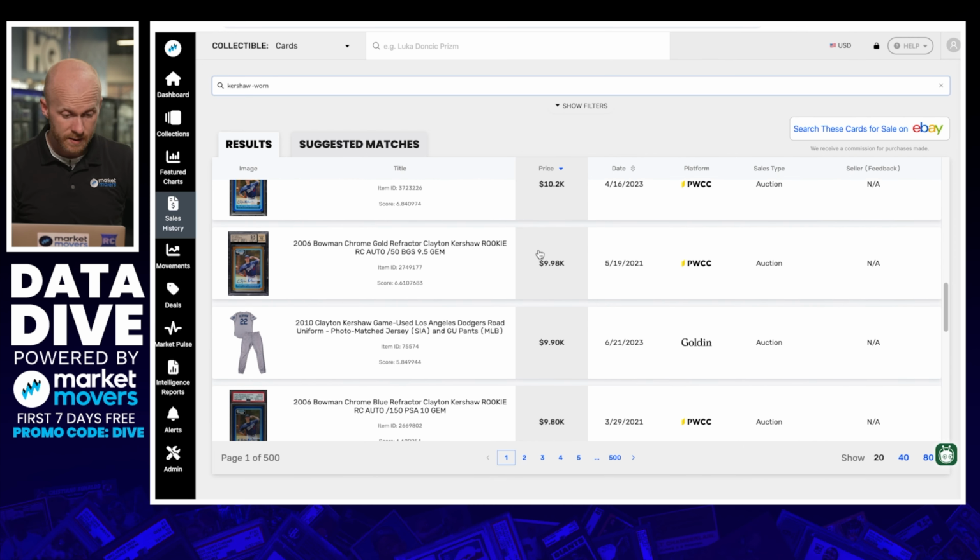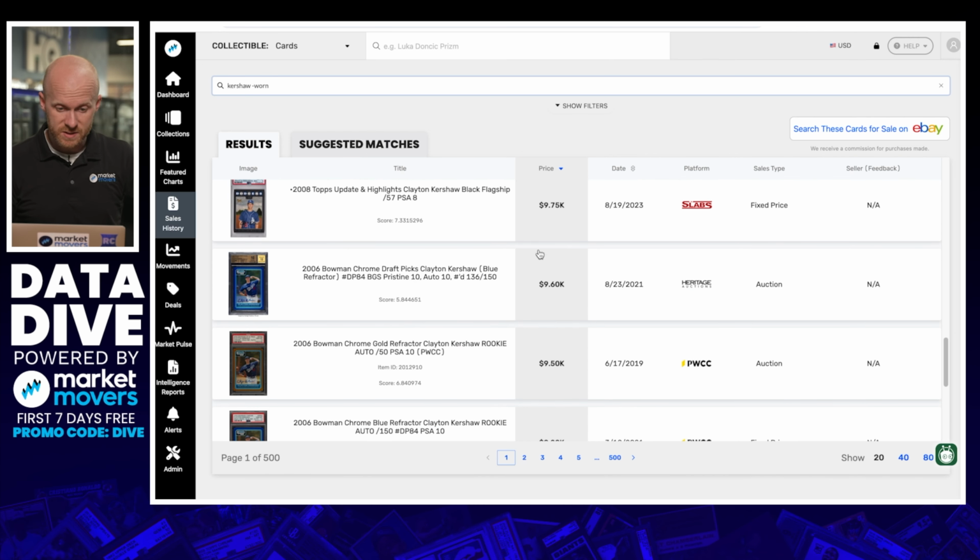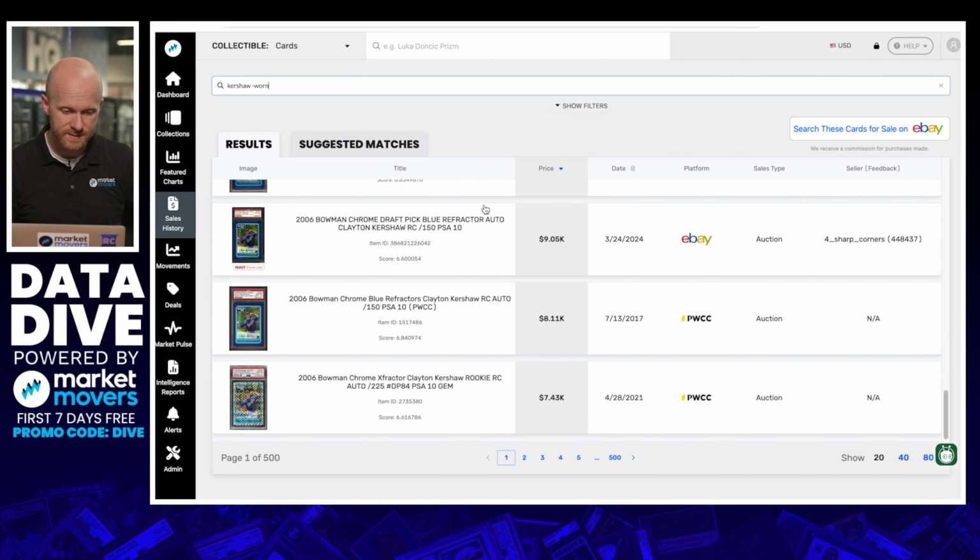And you can see most of these cards here. Here's a flagship black. That's an interesting sale from a little under a year ago on MySlabs. PSA 8 sold for almost $10,000. That's a pretty high sale for that card, if I'm being honest.